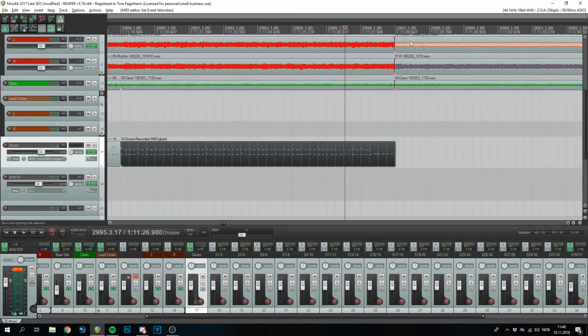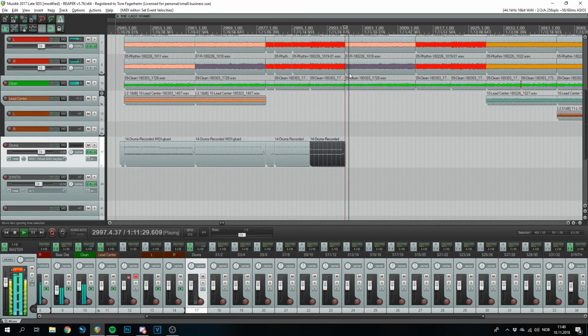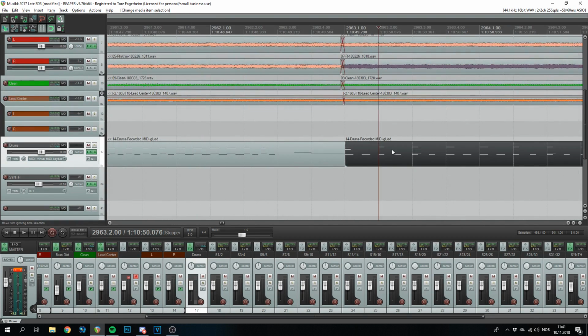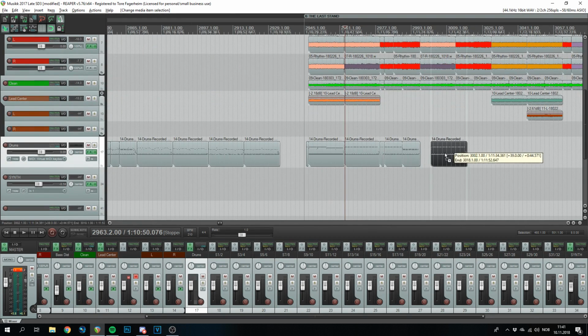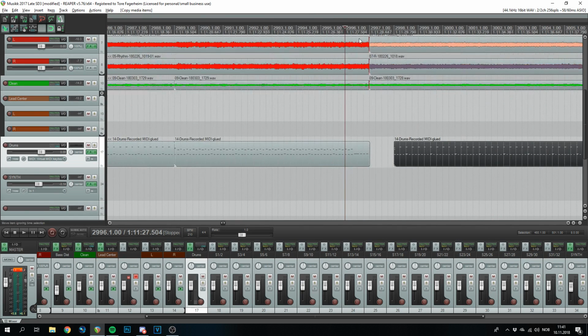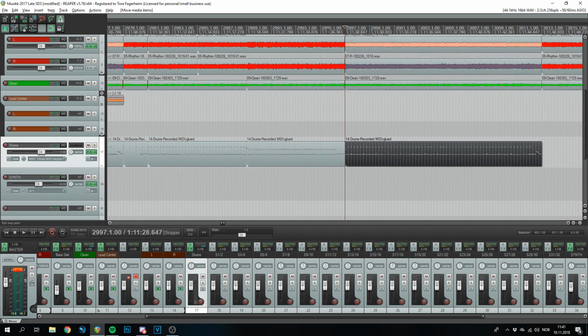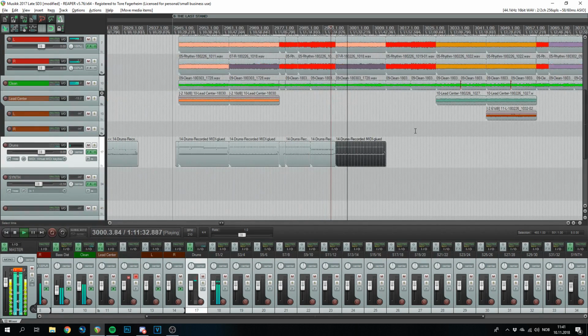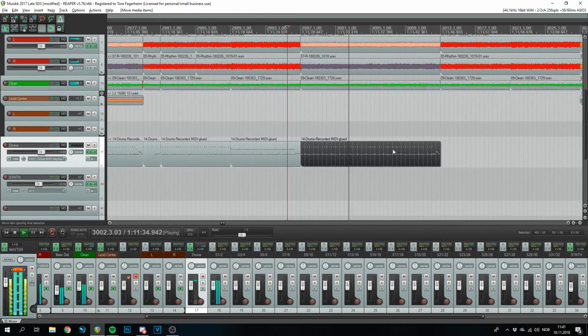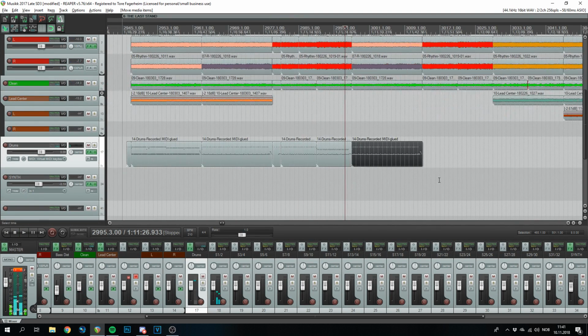And now we're going back to this intro part. And just for simplicity's sake, I'm just going to copy this part. Paste it in here, make sure that it lines up, not with this, but with this. And let's hear. And this is kind of my workflow.